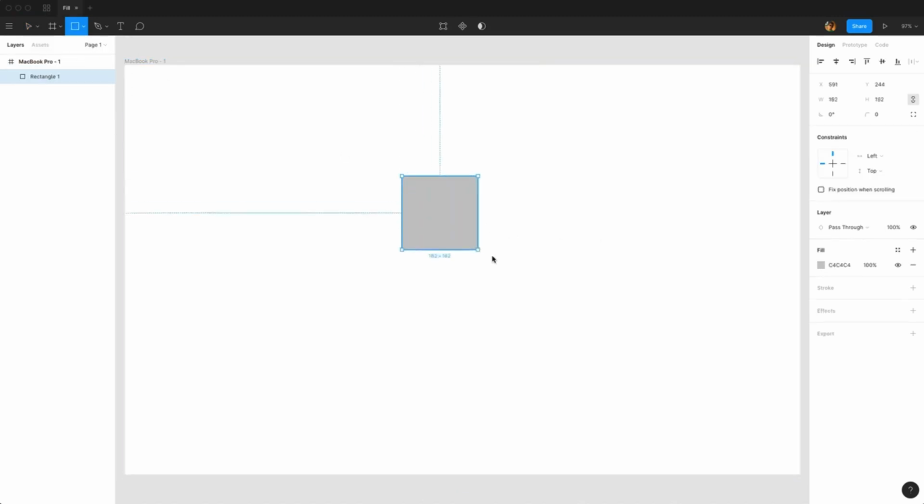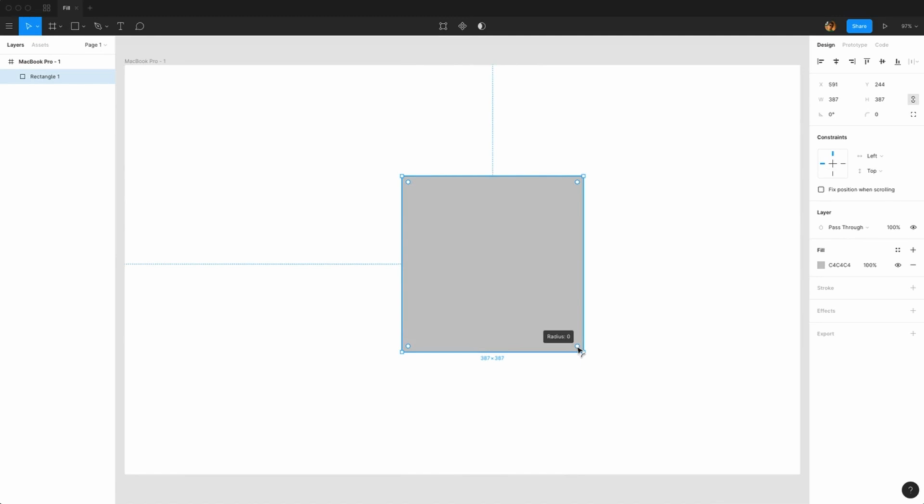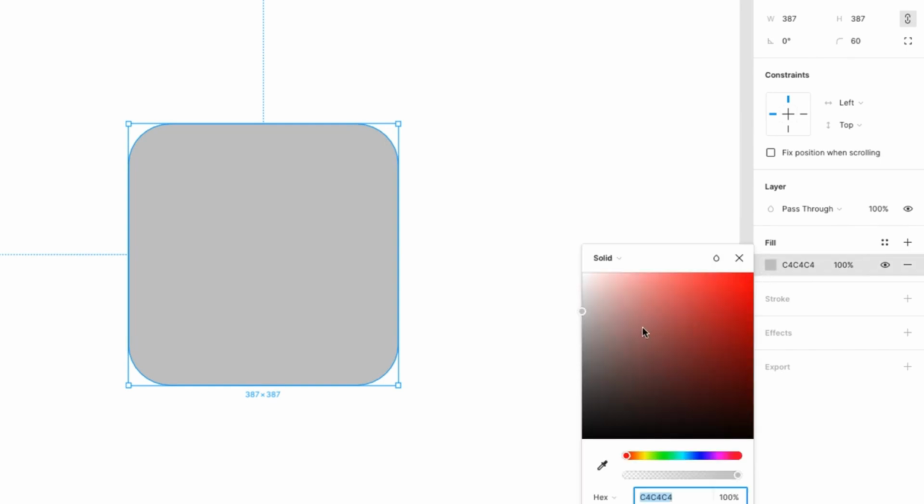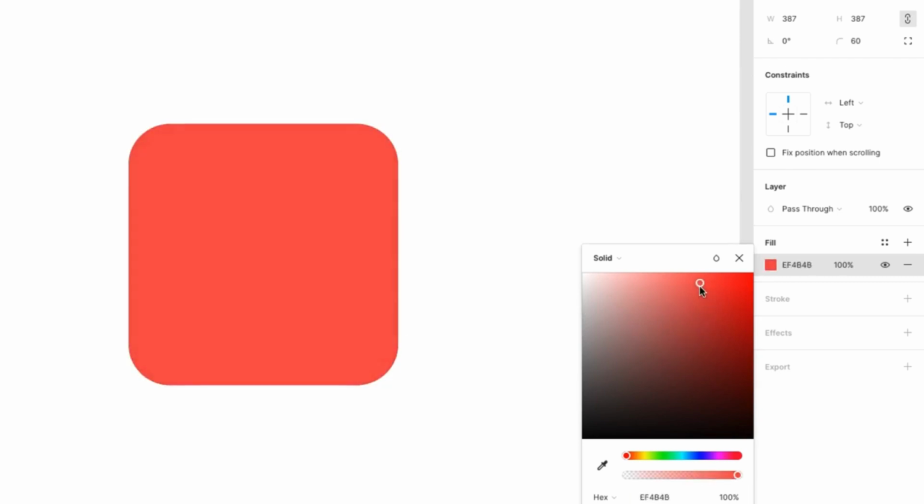I'm going to create a rectangle. Let's increase the corner radius like this. And on your right in the inspector section, you can see the fill section, okay? And here you could choose your desired color for your object or even your text layer, okay? Like this. For instance, now we choose red, okay? And this red color has a value.